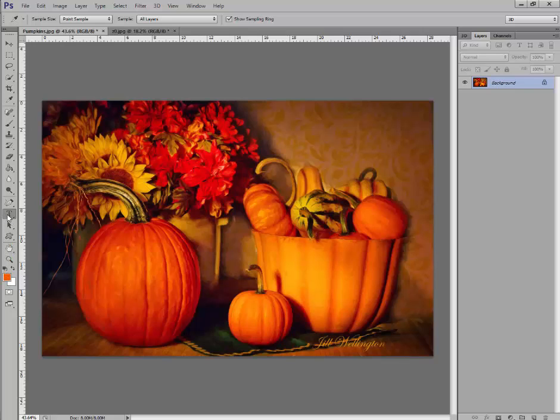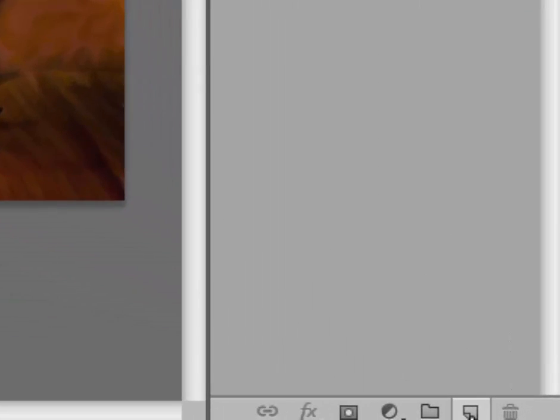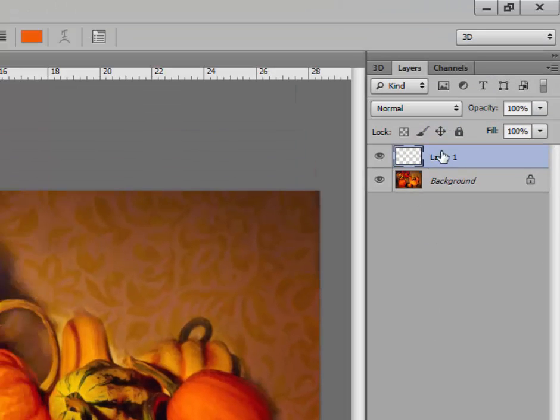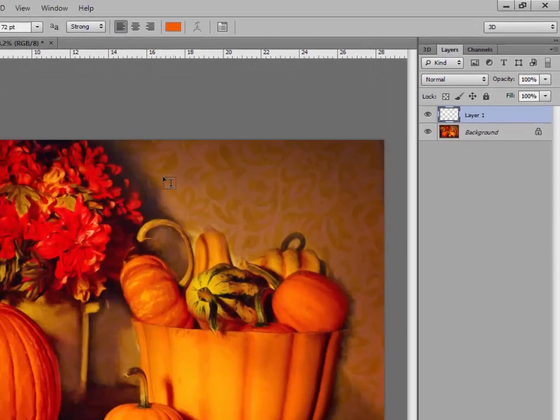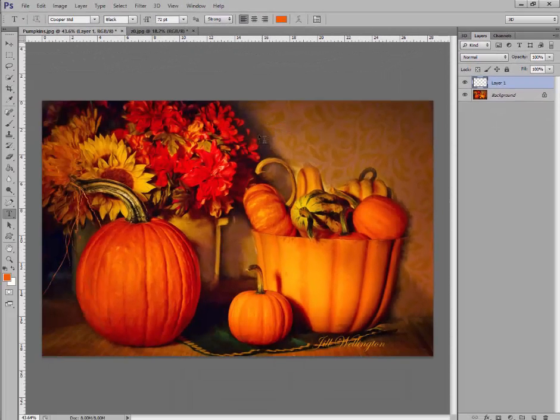Let's go back and click on our text tool. And now let me first of all get another layer. Go down here to where there's this little paper, click on that, and that just added a new clear layer. Now we're going to go ahead and just click where we want to do this text, right about here. Don't worry if you're not exact, we can move it around since we're on a different layer. But I'm just going to go ahead and write pumpkins.